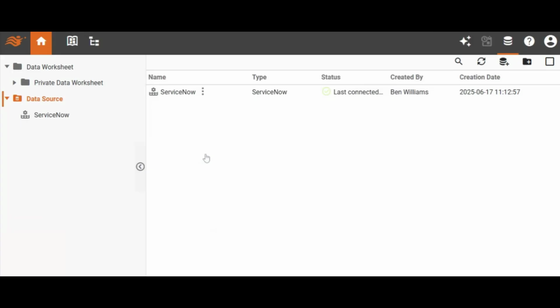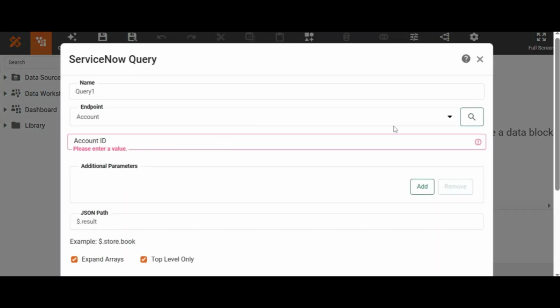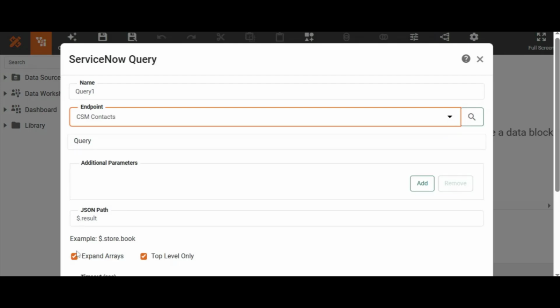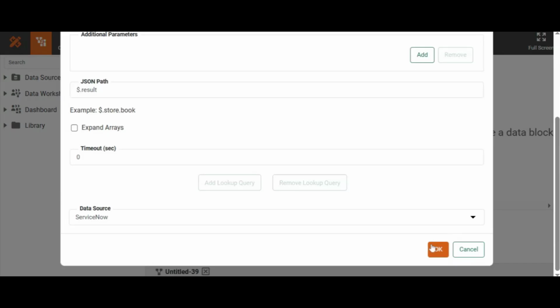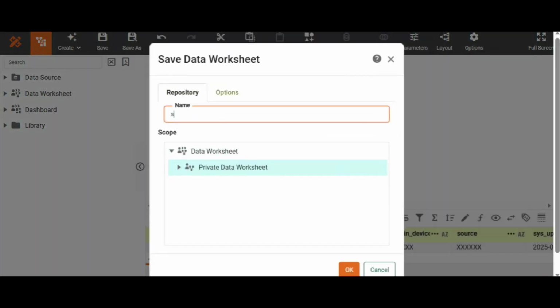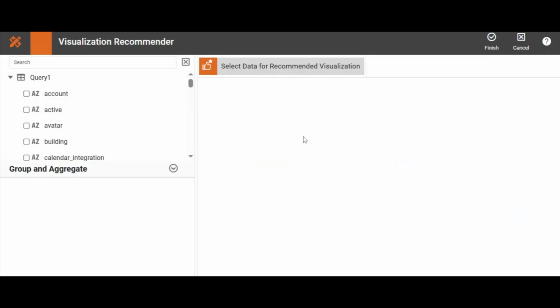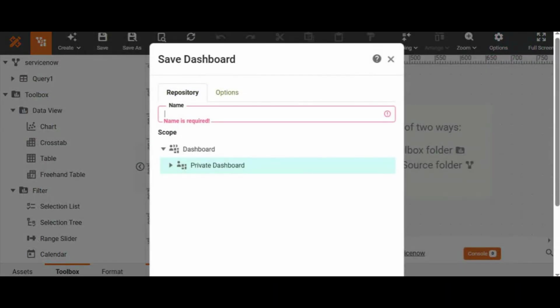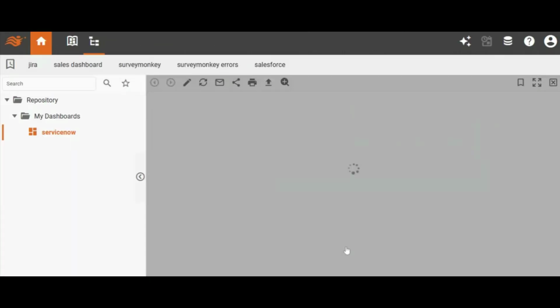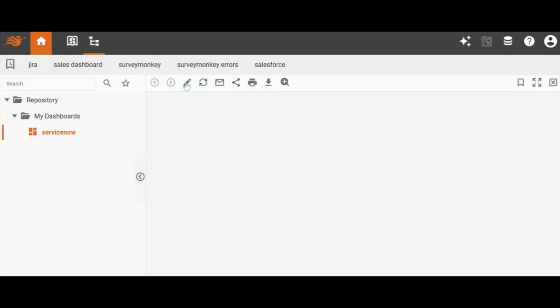Next, I click Create Query, select ServiceNow Query. And for this dashboard, I'm going to use the CSM contacts endpoint. I'm going to uncheck Expand Arrays, scroll down, click OK. I'm going to save my new data worksheet, click OK, click Create Dashboard. And I'm not going to use Visualization Recommender today, so I'm going to click Finish, Continue. Now I'm going to save my blank dashboard. Scrolling down, clicking OK. Now I'm going to edit my blank dashboard.